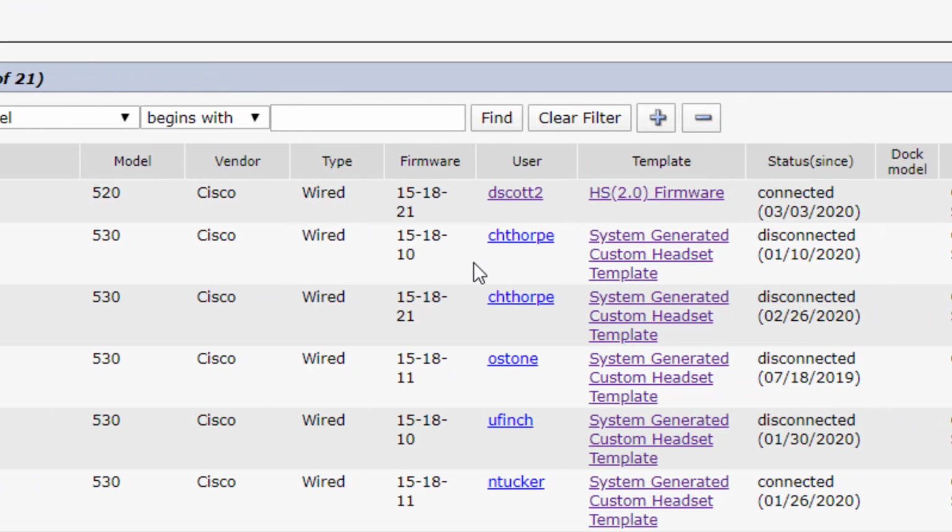I can also see the user, right? So these are the list of users that are automatically correlated to these headsets. We can also see the template. We'll talk about that in a second. I can see the status. So we're seeing this particular headset on the top is being connected. I'm going to go ahead and disconnect that, and then I'll refresh the page.